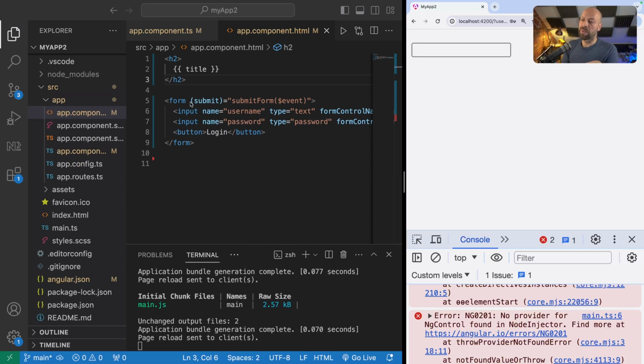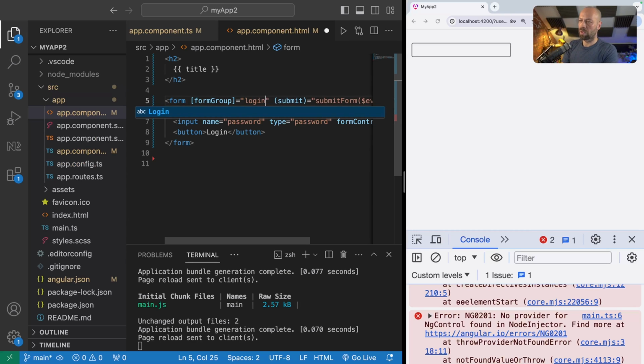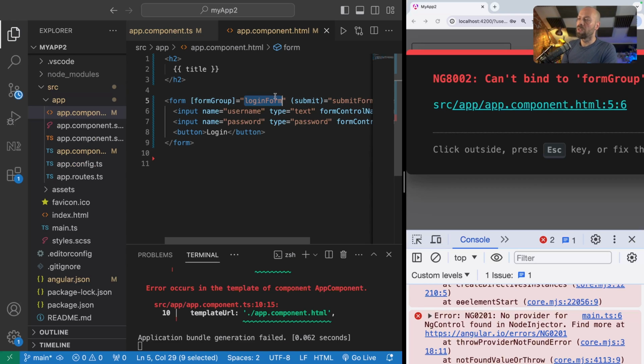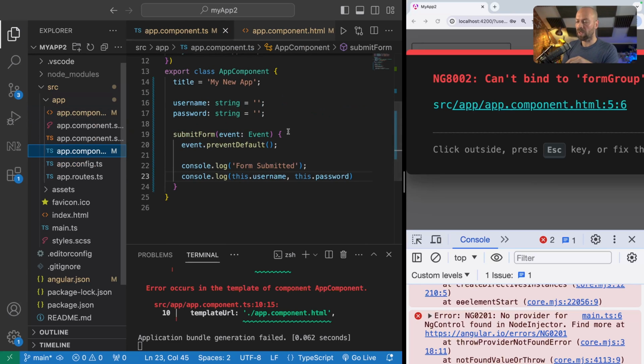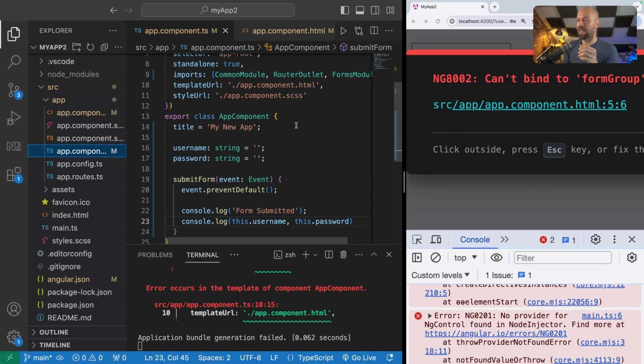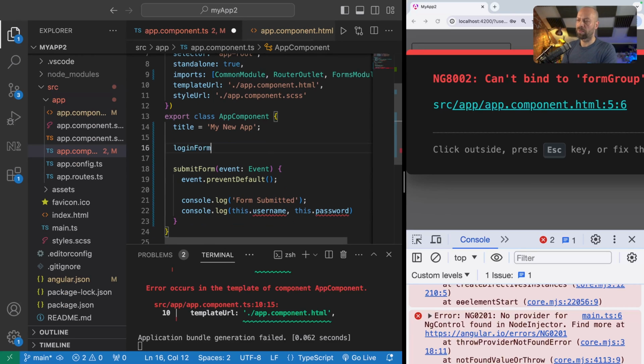But there's one other thing that we need to set up on the form, and that is to give the form group property on the form a name as well. This is going to reference an object that's inside our class, inside the component. So we'll say this form group is represented by a variable called loginForm. Let's go over now to the app component, and first of all create that login form group. So let's remove those two properties that we've got there.